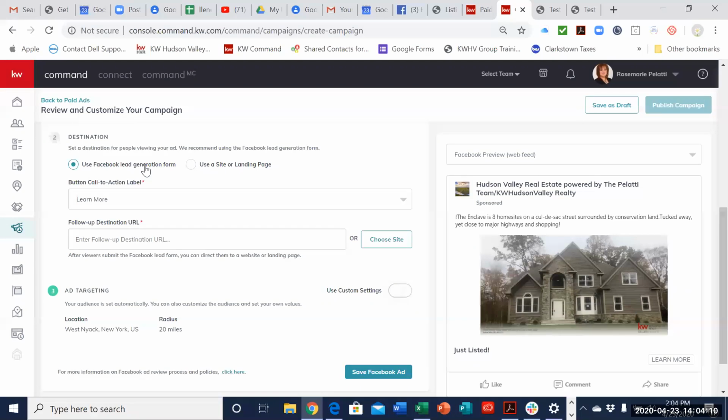But I feel like if you're looking to get leads and not just advertise, you're probably better off using the Facebook lead generation form. You could choose your button. The button can either be sign up, apply now, or learn more. For this particular situation, I'm doing the learn more.